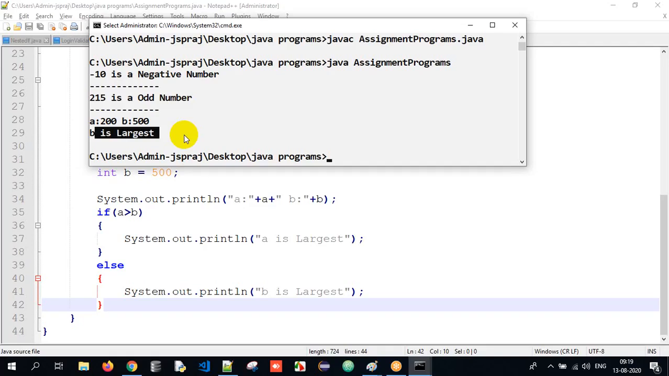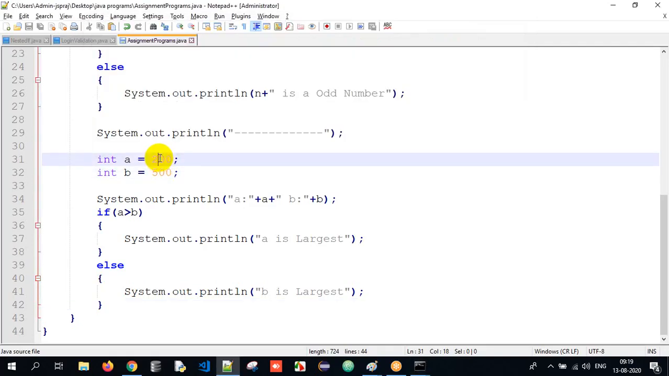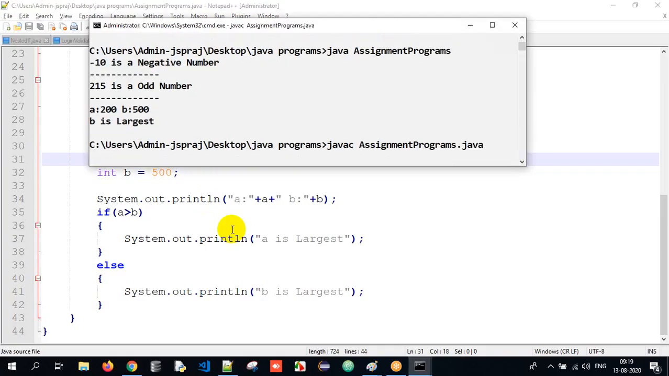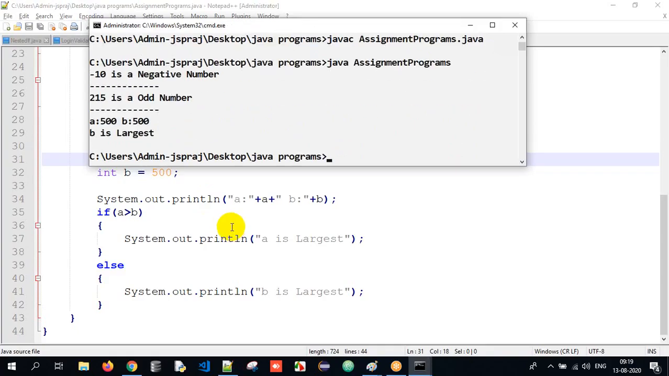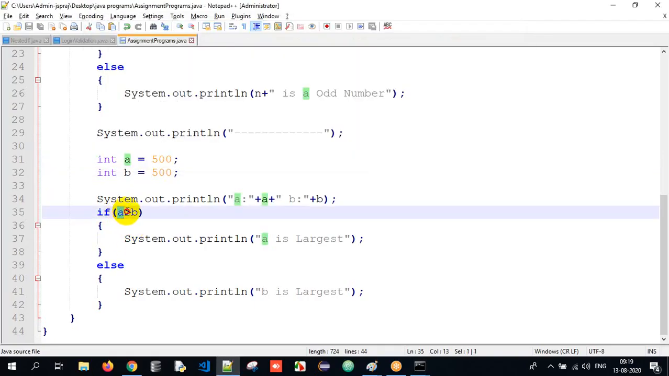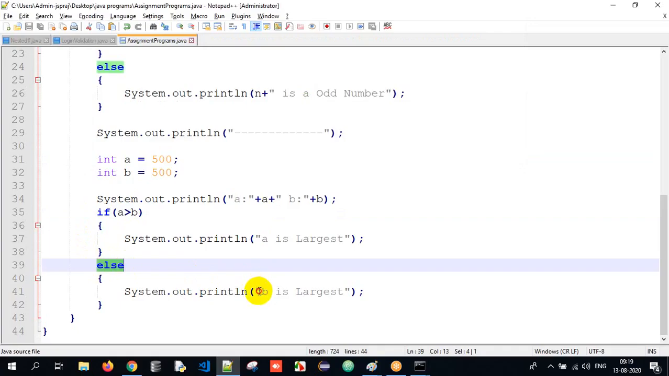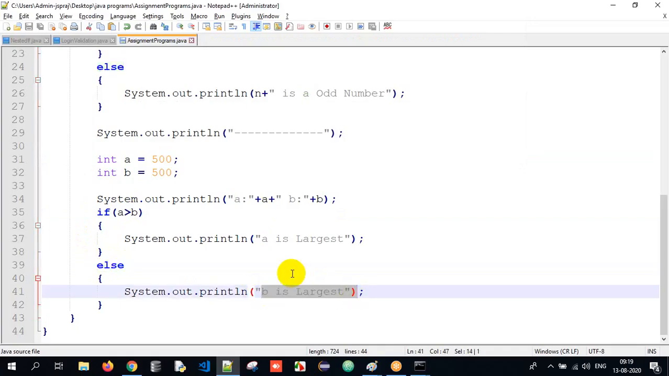Very simple. What if I give both the values as same? See, I compile it, I execute it. I just get it as B is largest. Why? Because it's not yet efficient. As soon as I take if A is greater than B, this is not true. 500 is not greater than 500. So it goes to the else block. Directly B is largest will get executed. So it's not yet efficient.